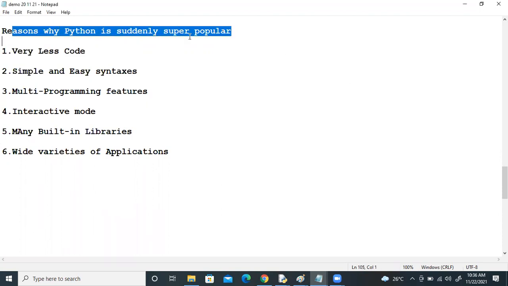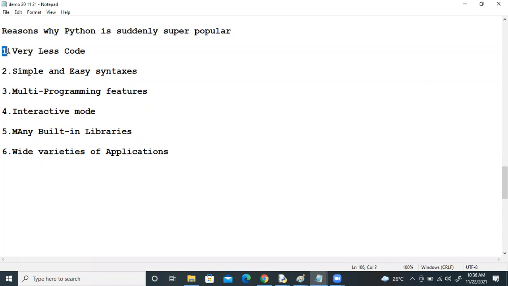These are the reasons why Python is super popular: very less coding, simple and easy syntax, multi-programming features, interactive mode, built-in libraries, and wide varieties of applications.